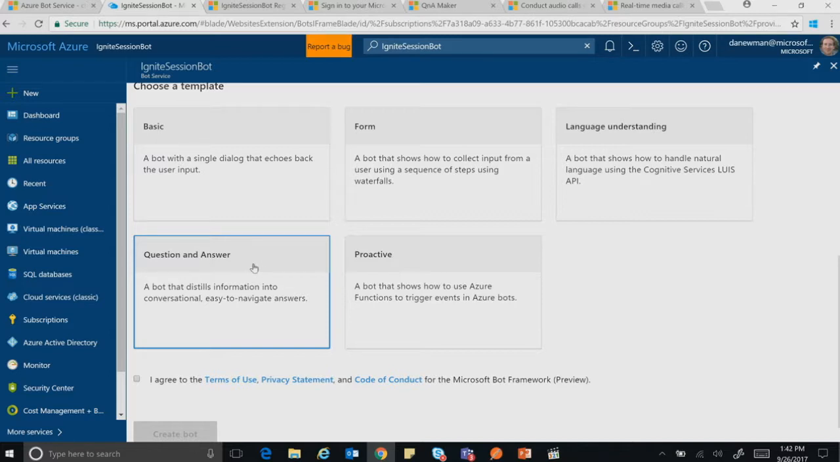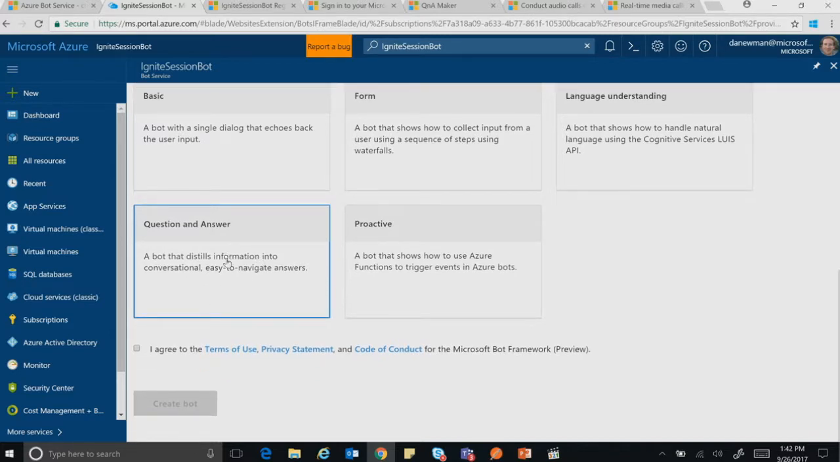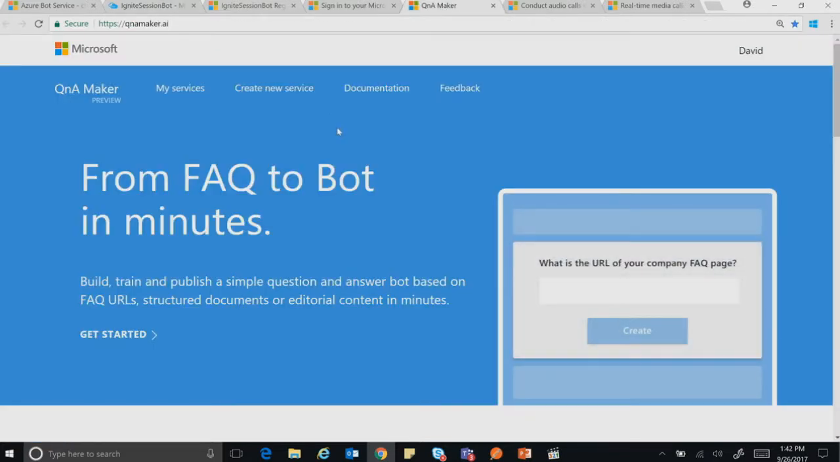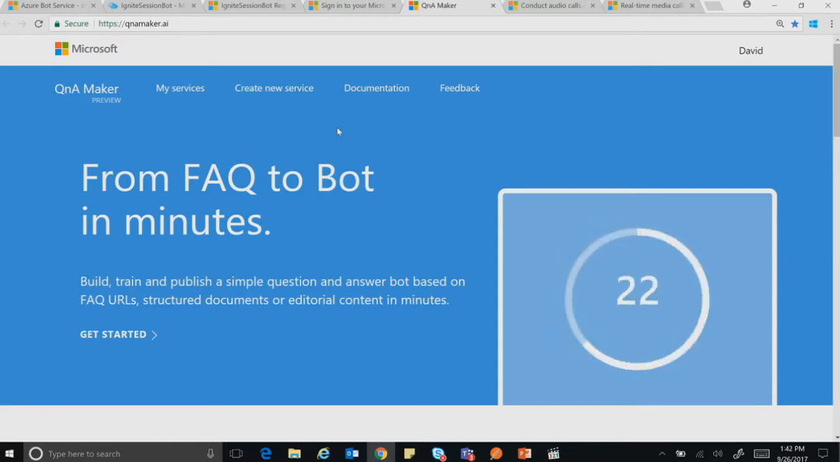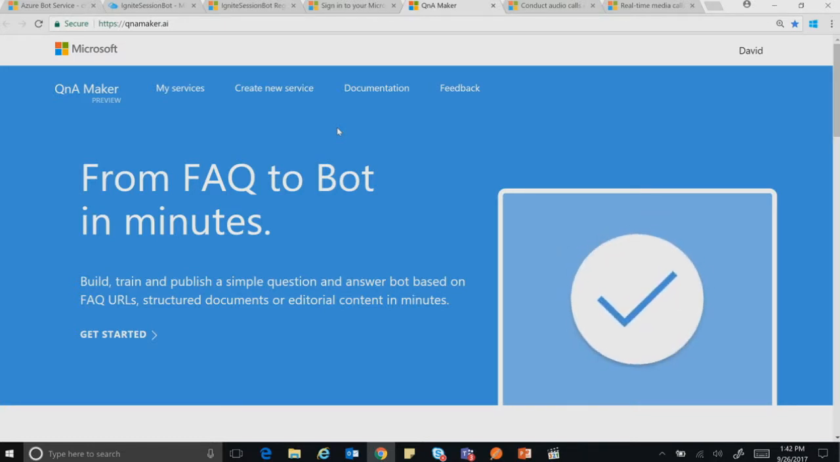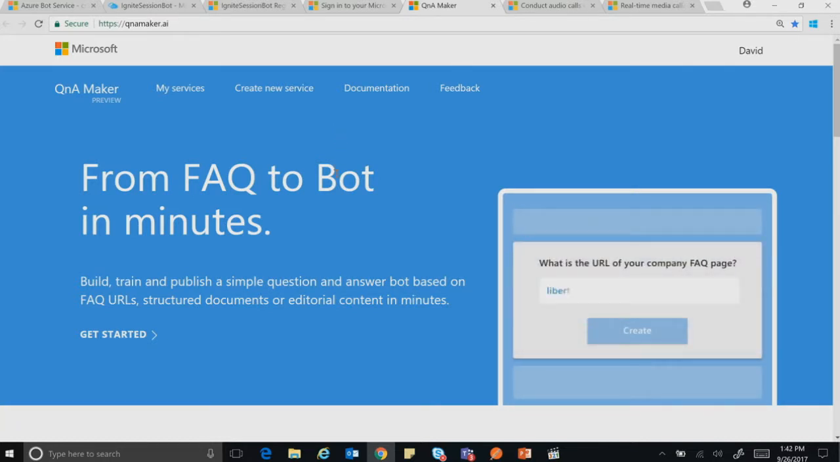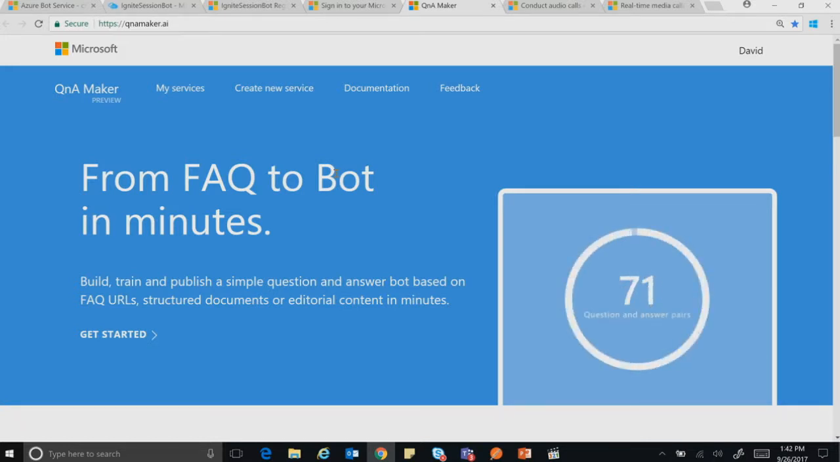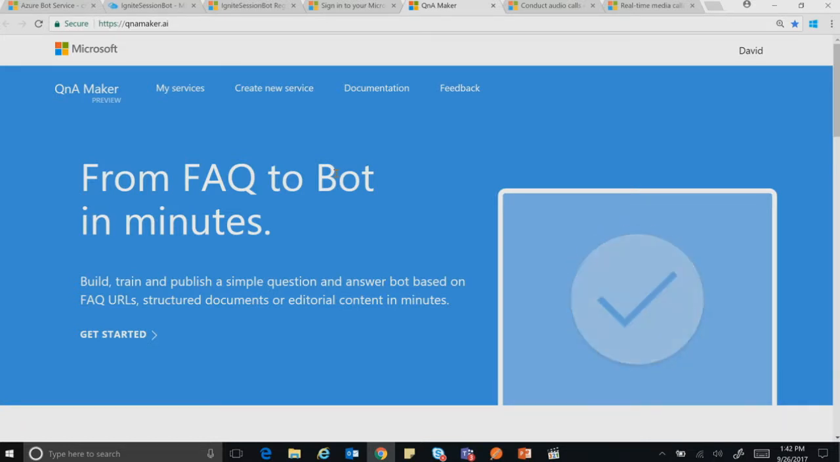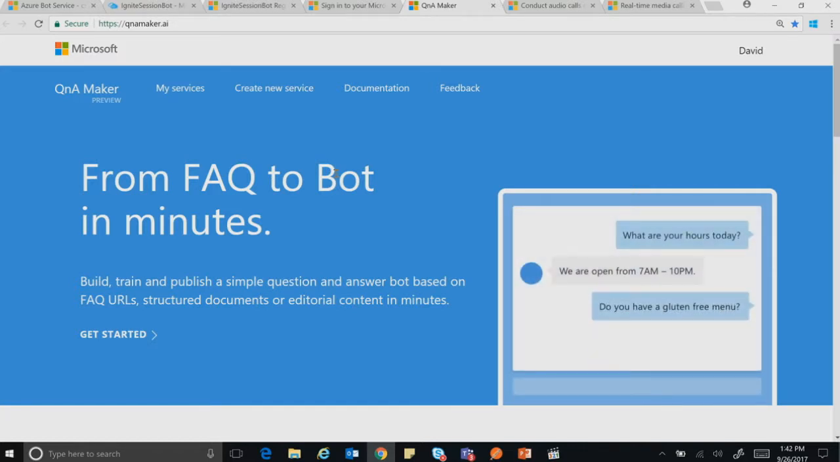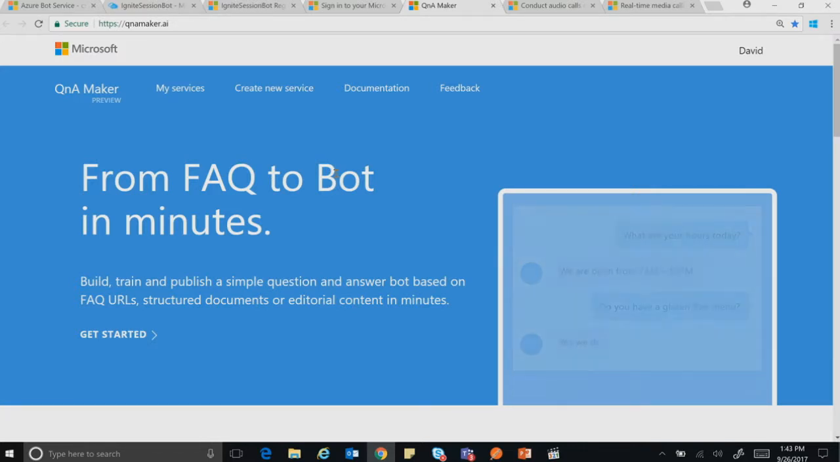So I'm going to actually do the question and answer bot. And before we do that, I'm actually going to show you what this Q&A service actually is. This is a tool that's provided as a part of the Azure Bot Service. It's going to let me create some questions and answers that I think my users will be asking the bot to get some answers. And it's going to let me do that in a very easy way by just specifying a URL that has my questions and answers, or providing a document that has a preset knowledge base from my organization.